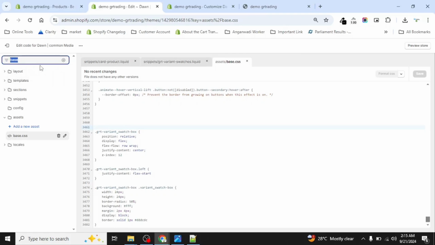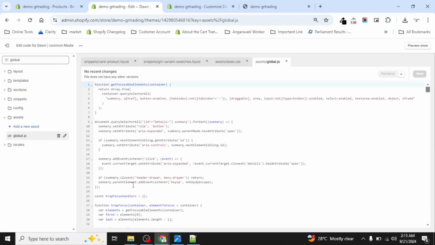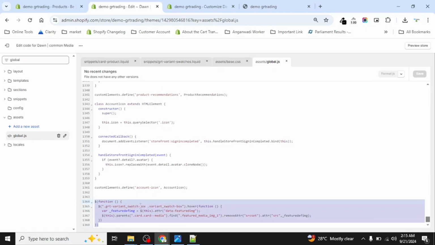Third is the JS one, which will work whenever you hover over the color swatch. We have a global file with the name global.js. At the very end of this file, we have added this script code. All this code will be there in the article, so do not worry.